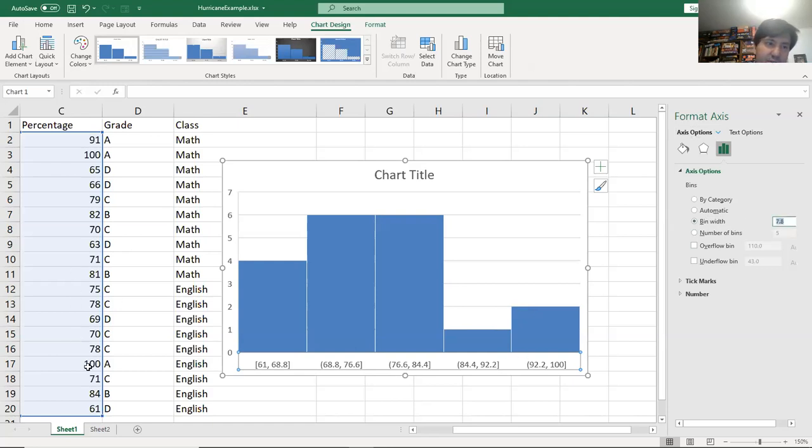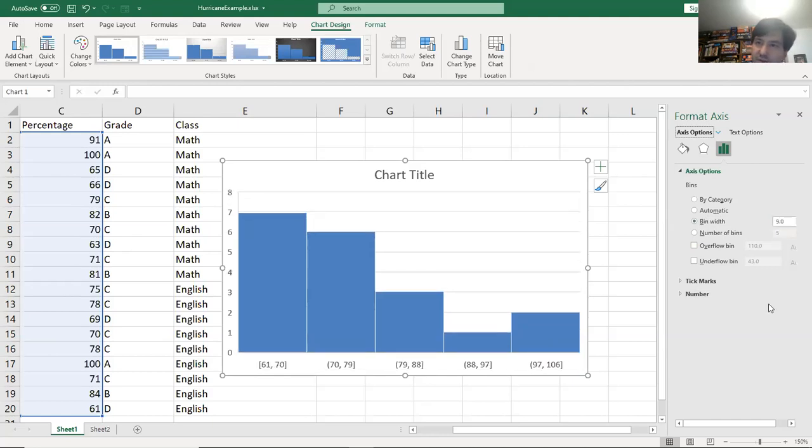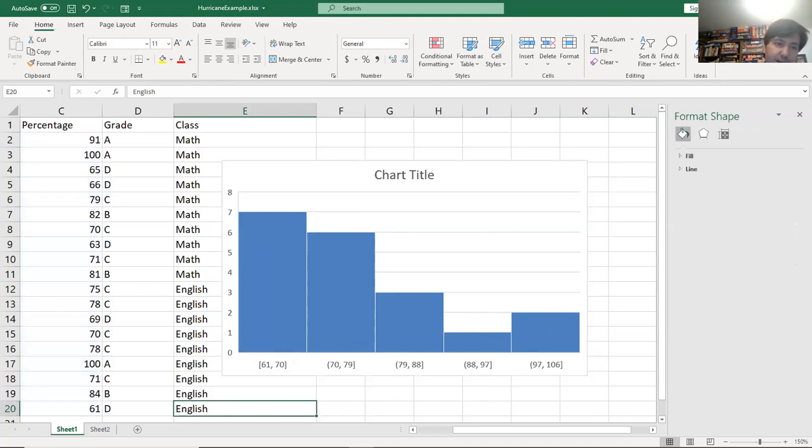Now, since the highest grade is a 100, I'm just going to do groups of 9 and leave it at that. So these are basically, you've got your D's, your C's, these are going to be your B's, and then up here you've got A's right here. So anyway, there is a histogram.